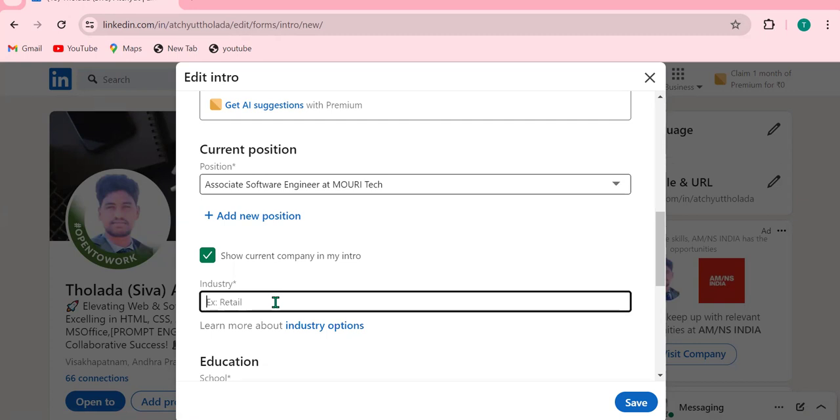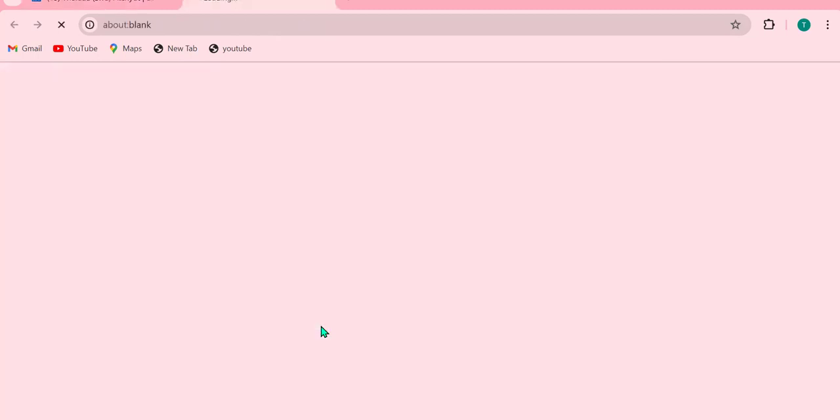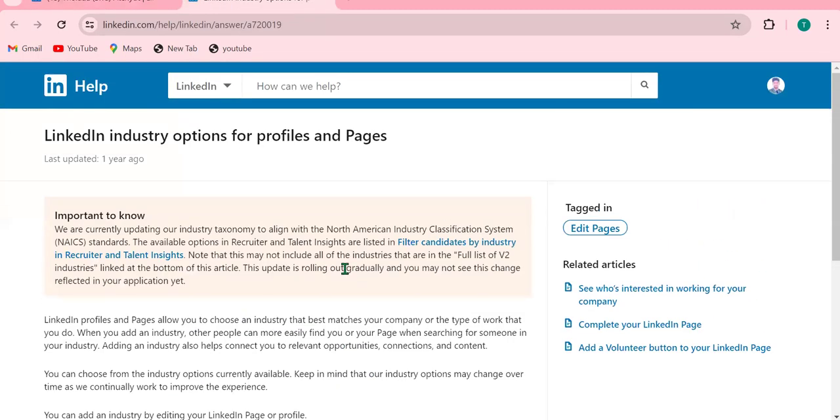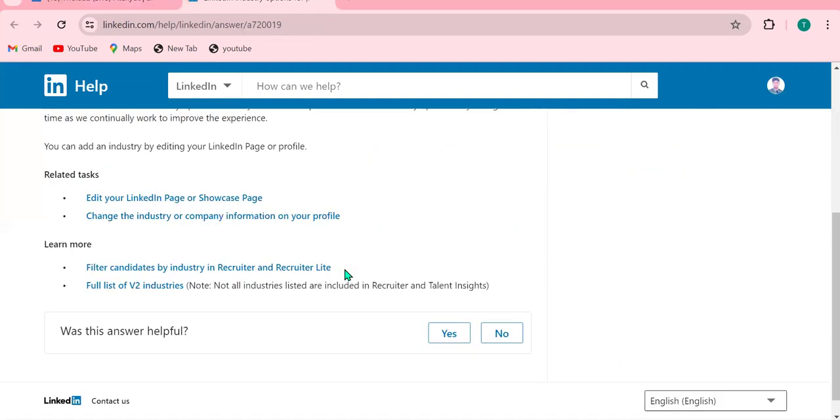If you are an educationalist, you can choose education or trainer. And if you are a marketing professional, you can choose the required marketing option from the industry options. You'll have 149 industry options. If you want to learn more about the industry options, you can click on this, and you will have the detailed explanation of industry options for profiles and pages.